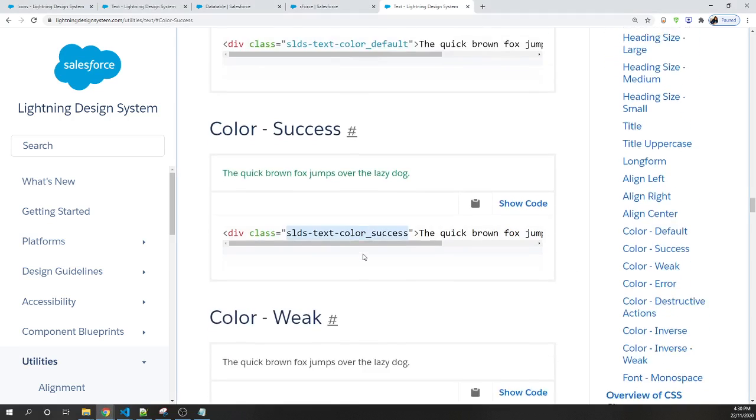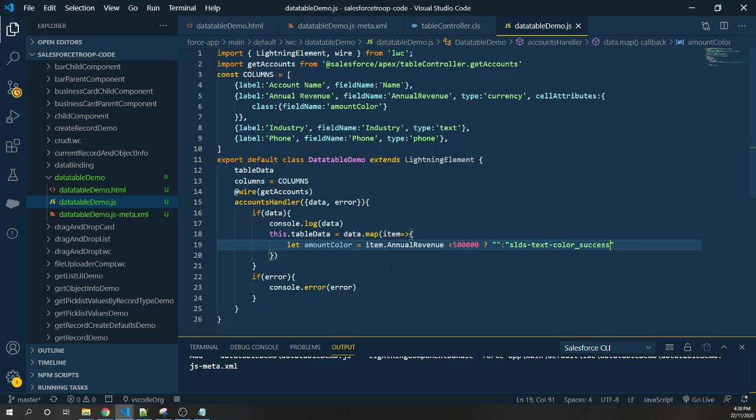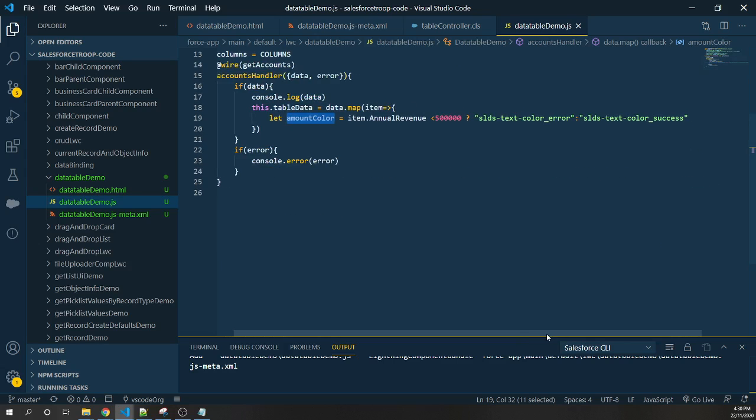I'll go back and see where the red color is, and the red color comes with the error class. So I'll say whenever the amount is less than 500k, give the SLDS text color class to that particular cell. So now we already have our class ready.